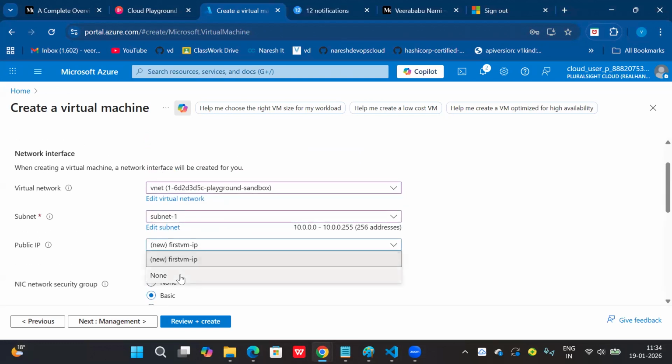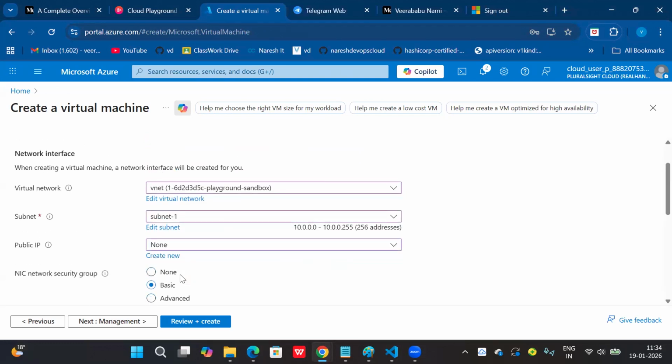So now if you select this none, your VM is created inside the VNet, inside the subnet, without a public IP. So this server is private now. I want to create a public server.